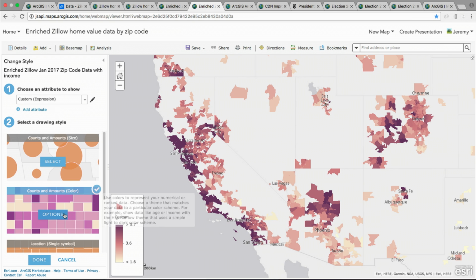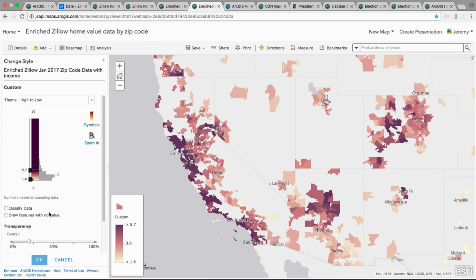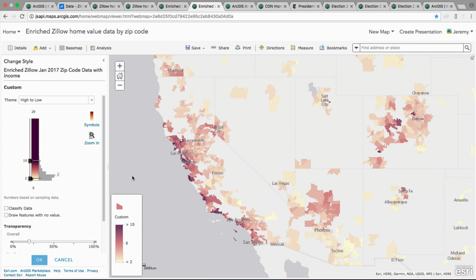And maybe switch to color. And here, let's just switch this to 2, and switch this to, let's say, 10. So I really see how much it costs to buy a house in conjunction with how much people make. And, pretty striking map. So how did I create that expression?